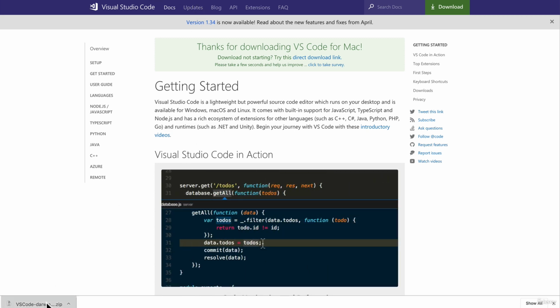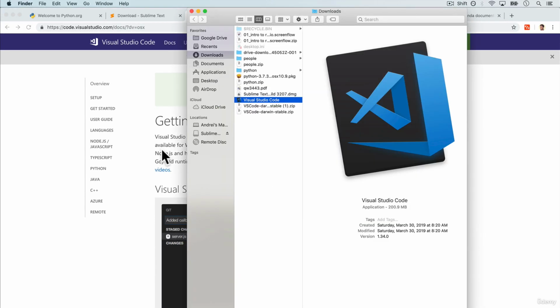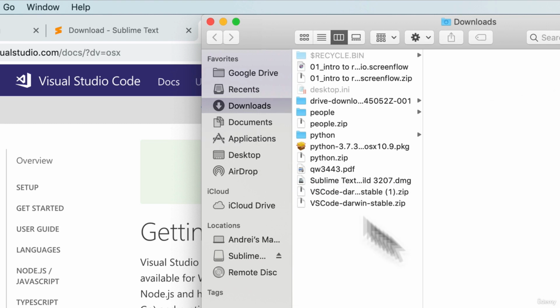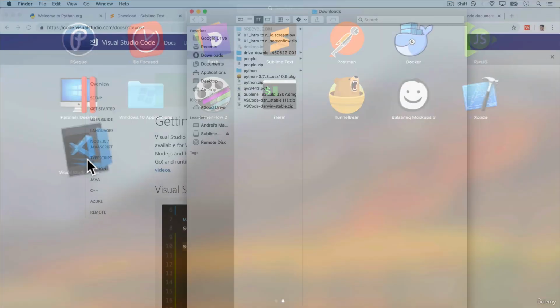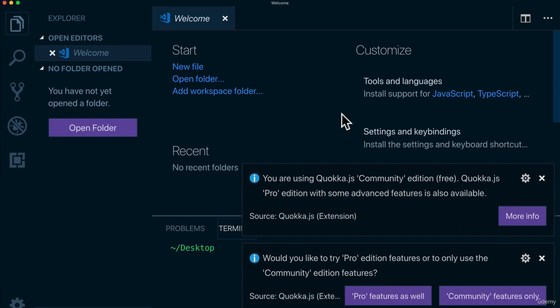So let's open up VS Code. We're going to install this. And again, on Windows, it'll be very similar. You'll go through an installer. In my case, I'll add it to my applications. In my case, it should appear somewhere around here. Click on that. And there you go. We have Visual Studio Code.